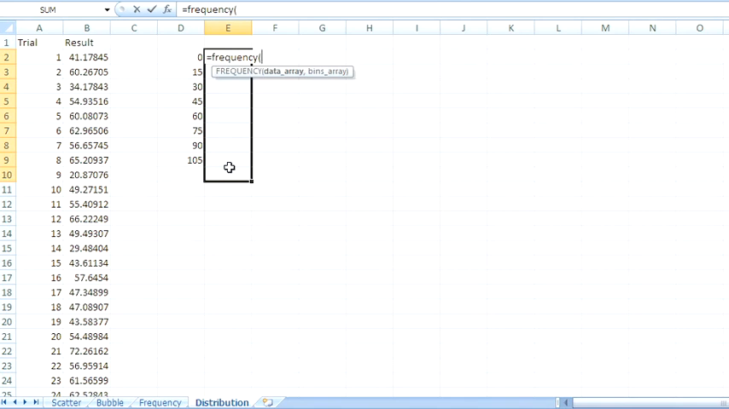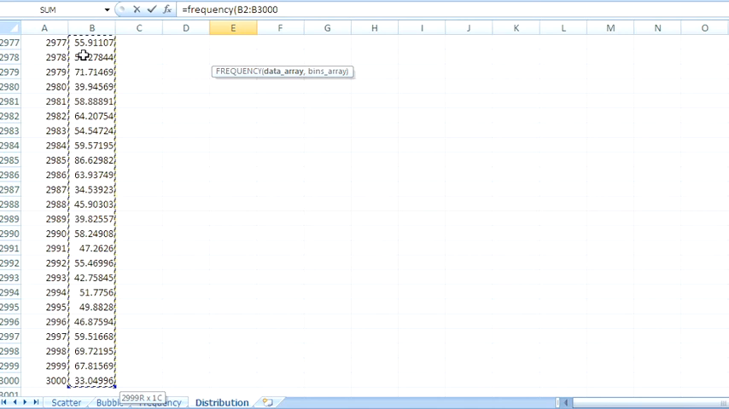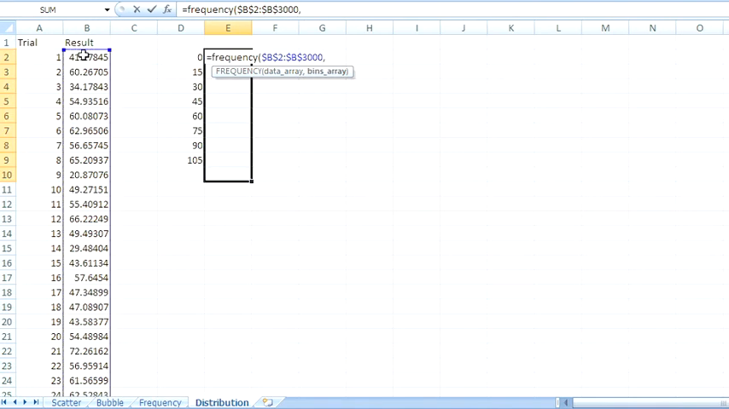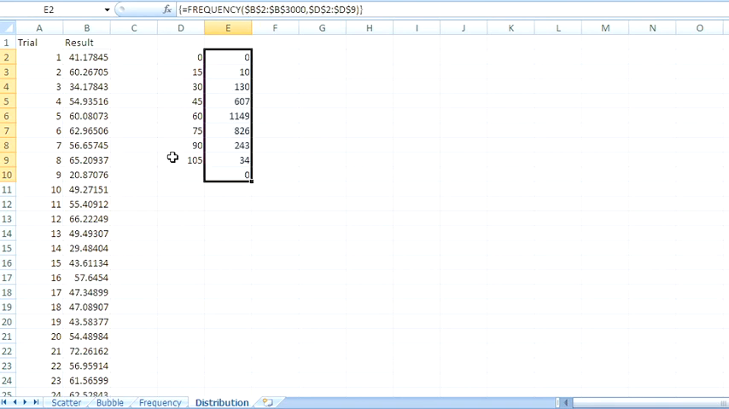and hit the open parenthesis. Excel is asking for our data array. That's the 3,000 results starting in B2. I'll click in B2, hold down the Shift key while I hit End Down. I'm going to hit F4 to make that an absolute reference and type my comma. Next, the bins array. That's the array in column D. So I'll select from D2 down to D9. Again, hit F4 to make that absolute. Closing parentheses. And because I want Excel to bring me back more than one value, I'll use Control-Shift-Enter. Perfect. Now for each bin, I understand exactly how many values there were.